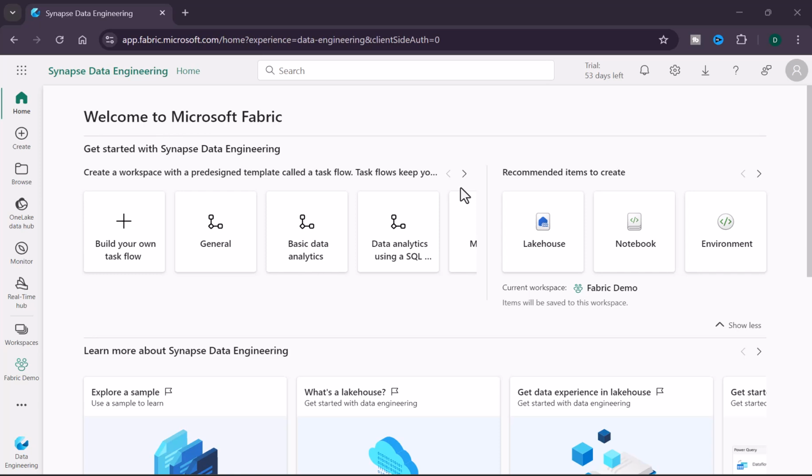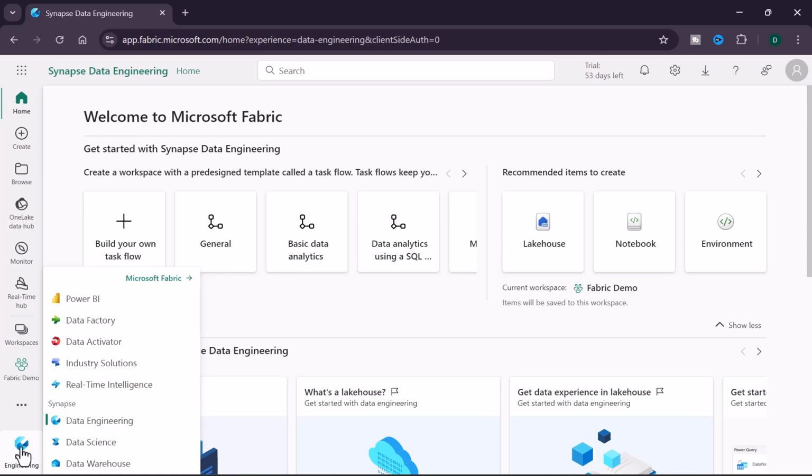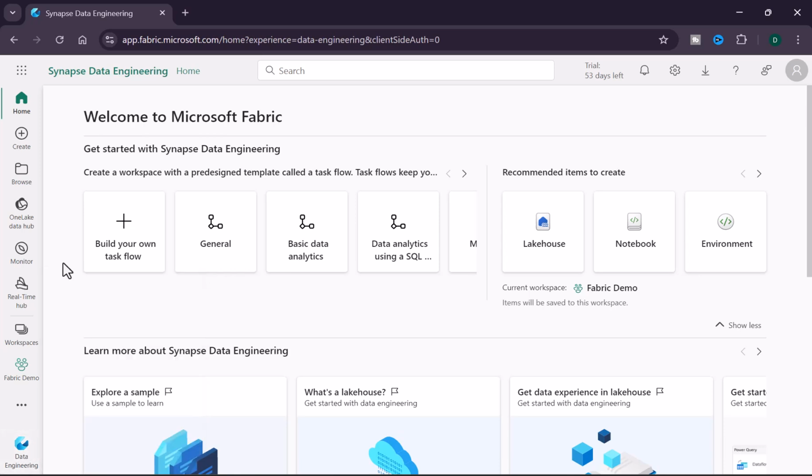Today we are diving into the concept of Lakehouse. So Lakehouse exists in the experience which is data engineering. One of the experiences in Microsoft Fabric is data engineering, and there you can see Lakehouse. If you are involved in data management, you have probably heard about the term Lakehouse, right? But what exactly is it?